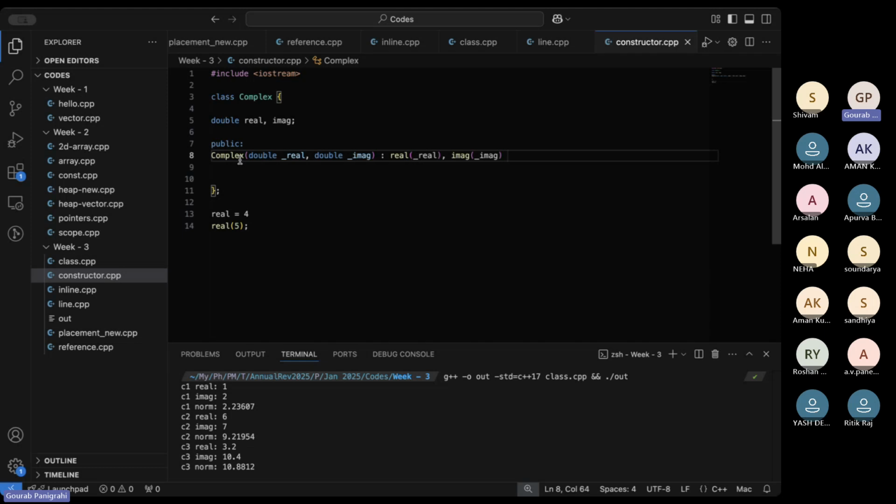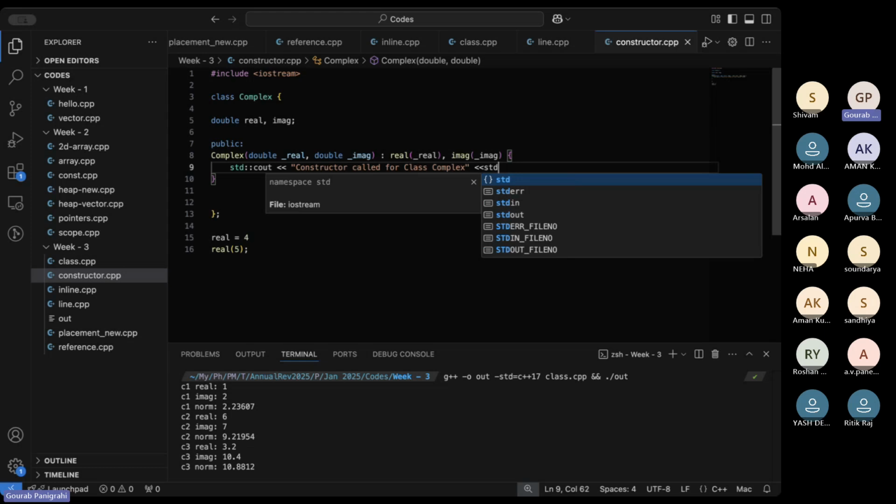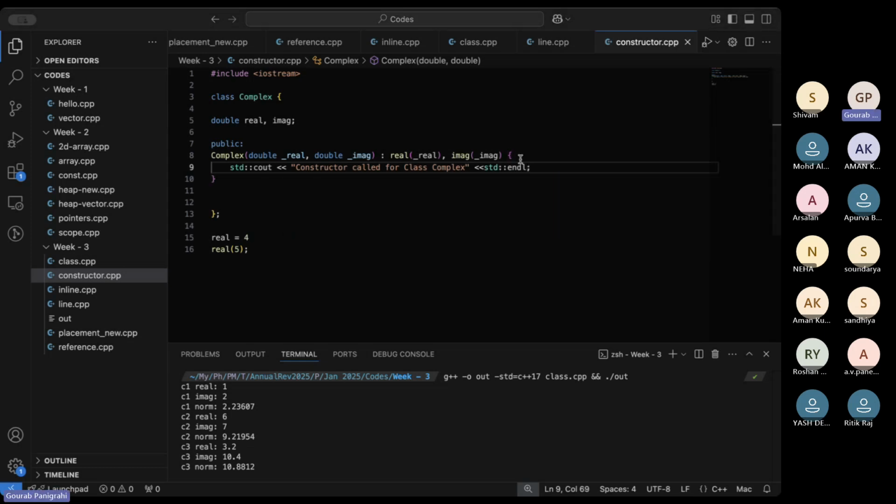So complex takes some input parameters separated by a colon, setting values. This is essentially all part of the constructor. You can have even a body, right? And I'll just make a statement with a print saying that constructor called for class complex. Okay, and I will end my function.